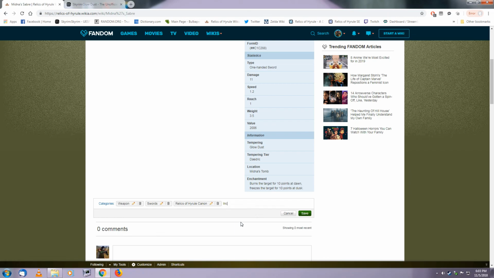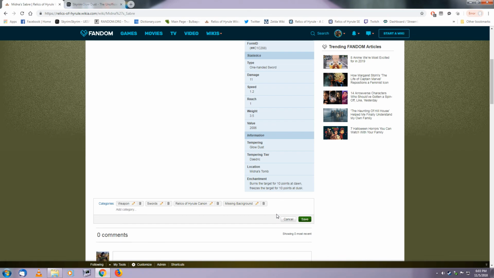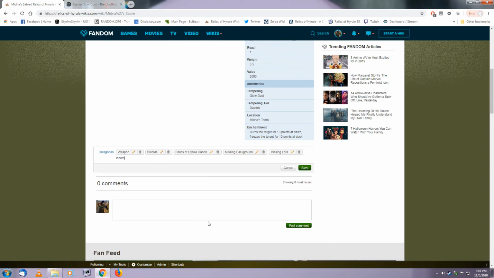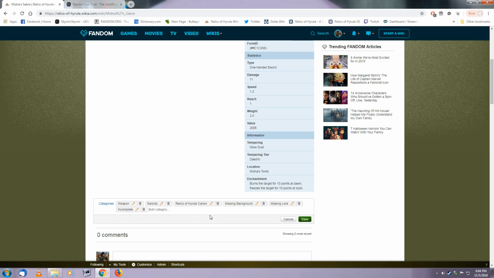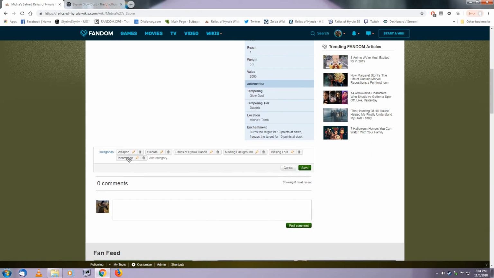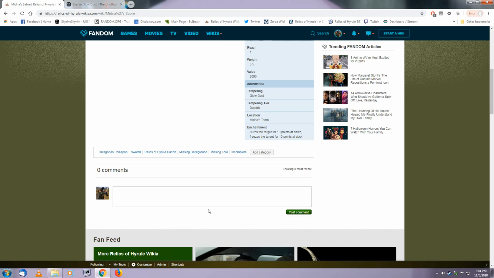It's also incomplete in that it doesn't have background, missing background, and it's missing lore. But it's pretty much complete, so I don't need to add an incomplete category. But if I needed to, I could do that, just so I can keep track of which articles are incomplete. But I will give it that because it's missing backgrounds, missing lore. So I'm going to save that. There we go. Those are the categories.